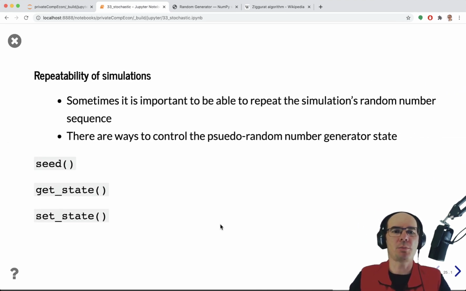Okay, sometimes in economic applications, it is useful to have repeated simulations. So the random numbers that you want to make sure are the same in different runs of your program. And for this, there are several tools provided by Python. First of all, this is what's called the seed of the random number generator. We can fix the seed. We've done that before.